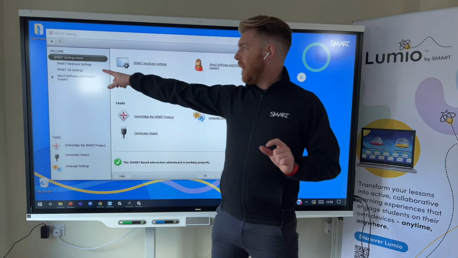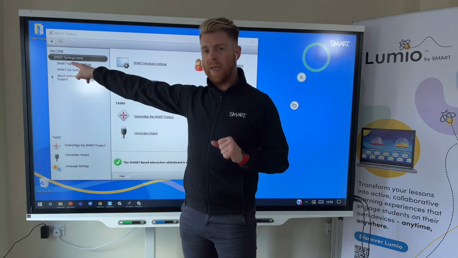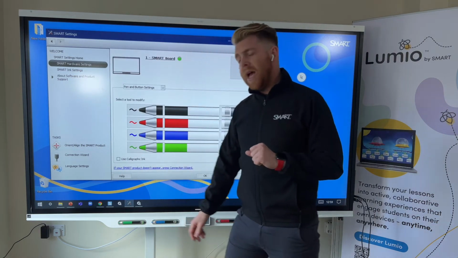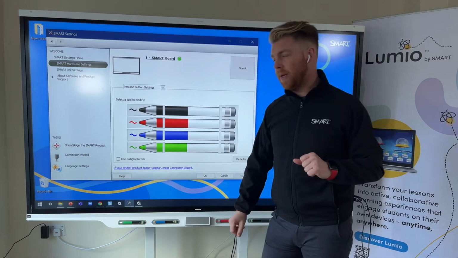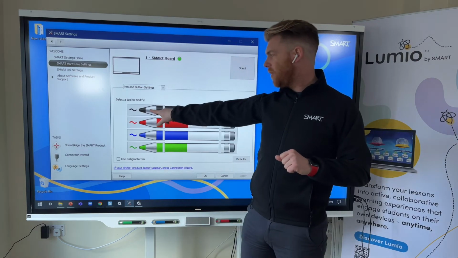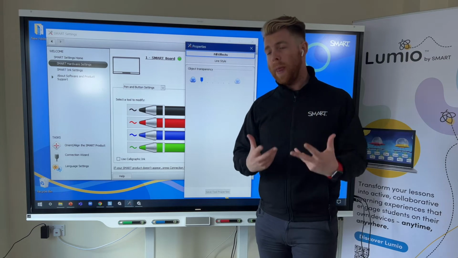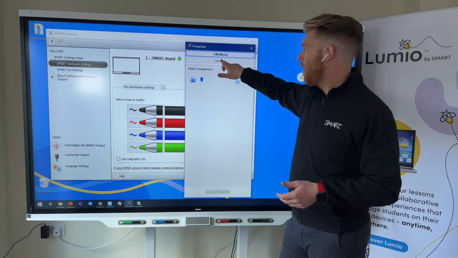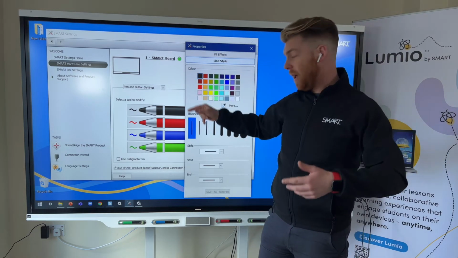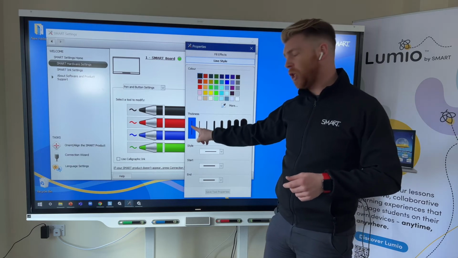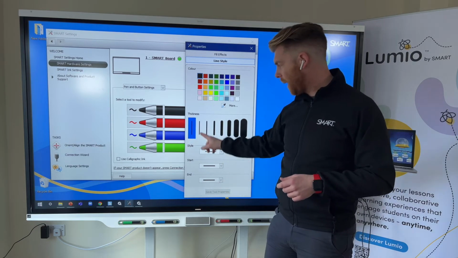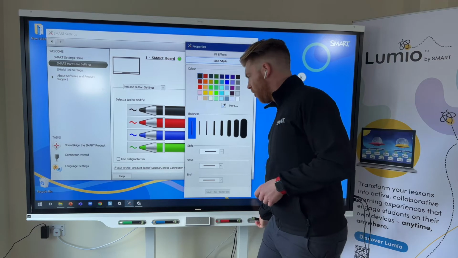Another little point here is I'm just going to go down to the smart hardware settings, just as an extra little one. And within here, I can actually customize my pens. So you can see here, this is my black pen, and how do I want that black pen to be? I can actually change the color of my black pen. But one really nice one is just changing the thickness. So every time I pick up my black pen, it's going to be that thick, thin one there.